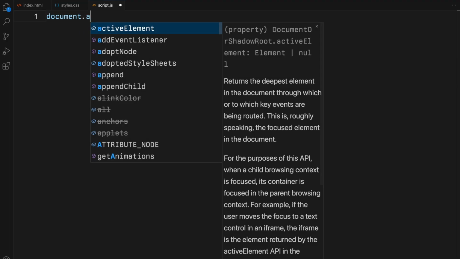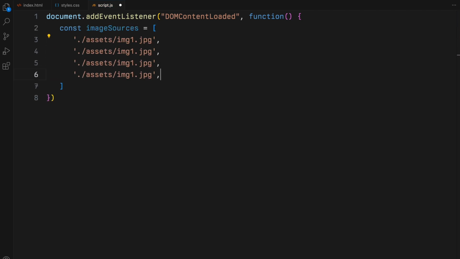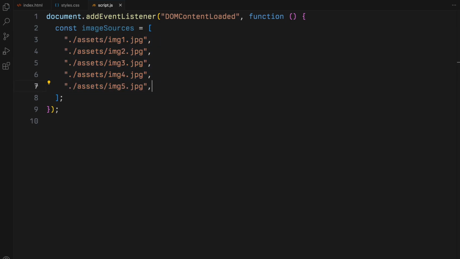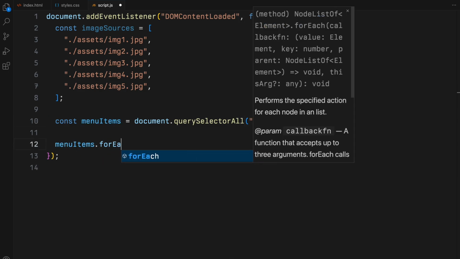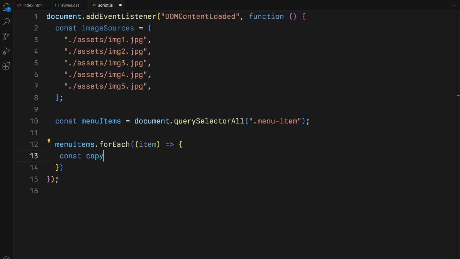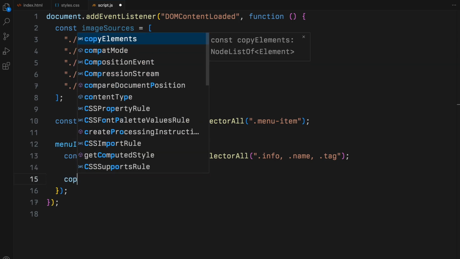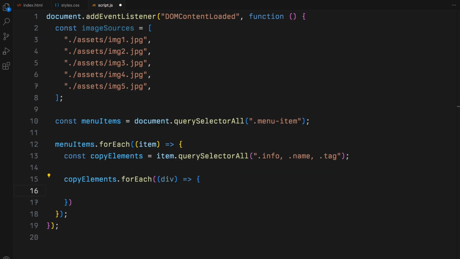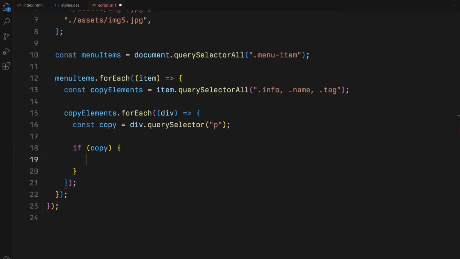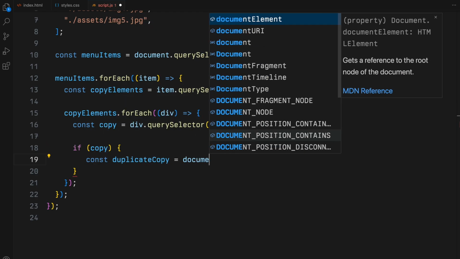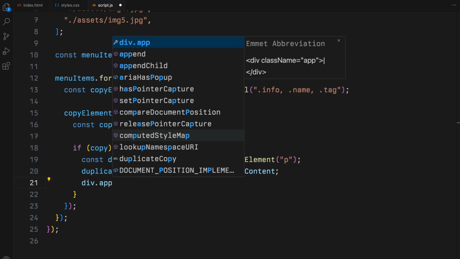Let's start by initializing our script once the DOM is fully loaded. We first set up an array containing the paths to our images. These images will be used for the hover previews on each menu item. Next, we'll select all the elements with the class menu item and iterate over them. For each menu item, we find elements tagged as info, name, and tag. Inside these elements, we locate the paragraph element, clone it, and append this duplicate right after the original. This setup will allow us to create a sliding text animation later.